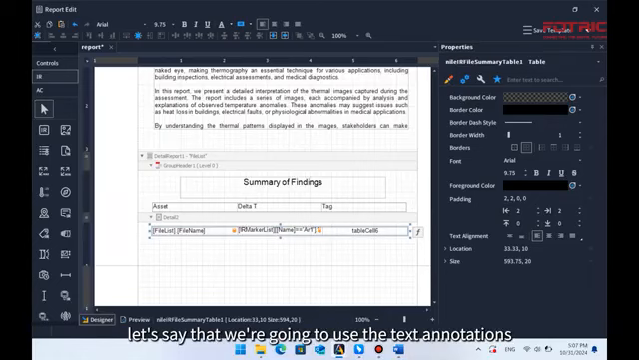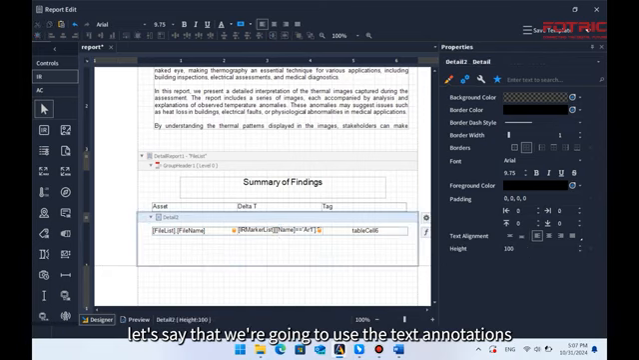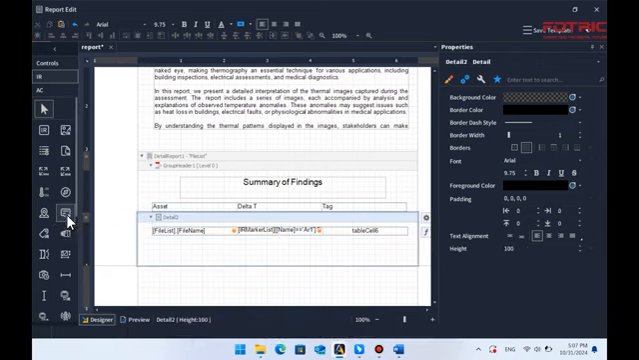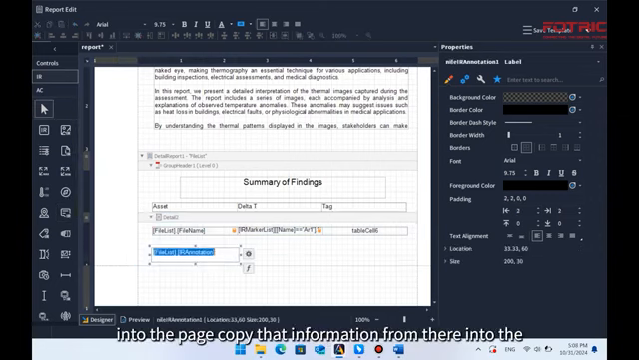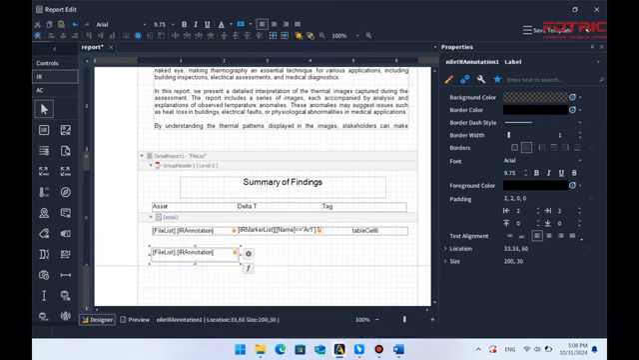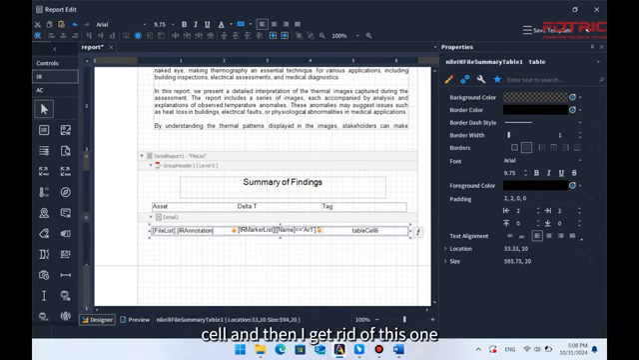So let's say that we're going to use the text annotations. So we want to replace the code that is in here. An easy way is to bring one text annotation into the page, copy that information from there into the cell, and then I get rid of this one.